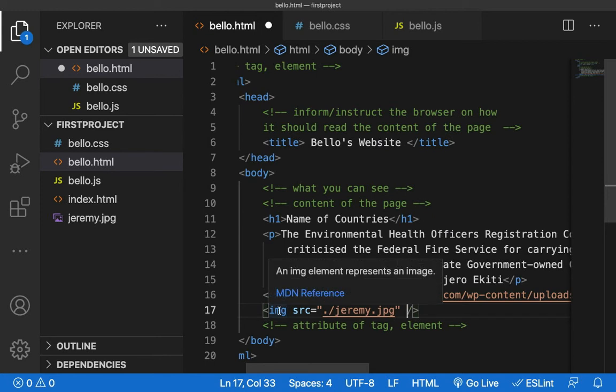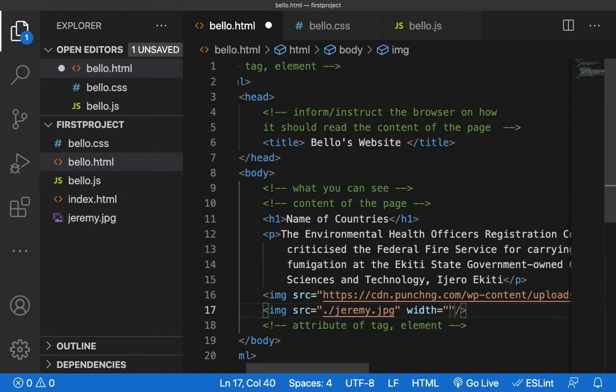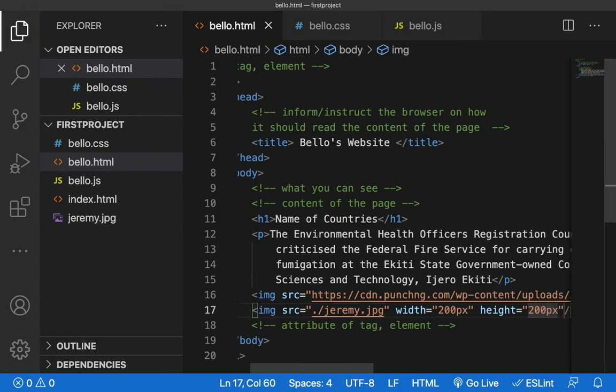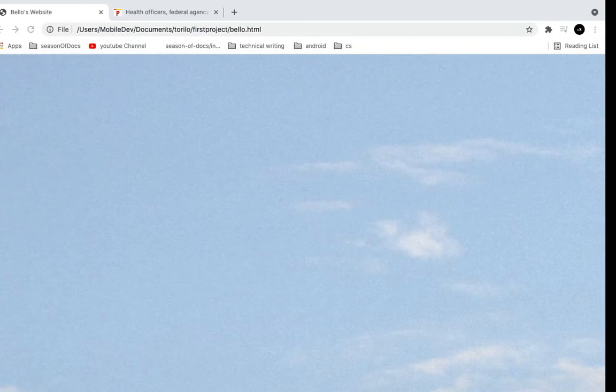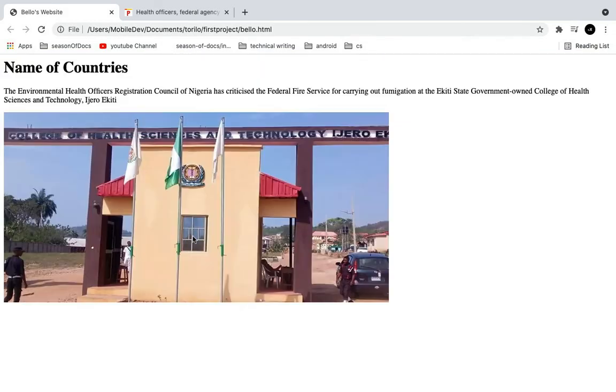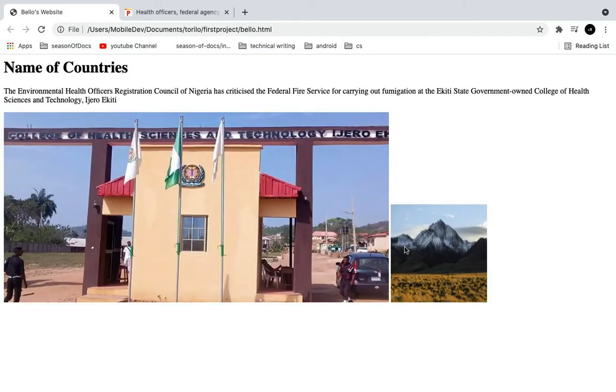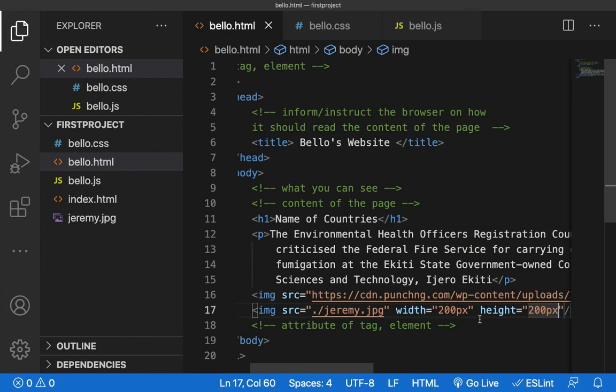So I can set the width. I will say 200 pixels. I can set the height to 200 pixels, so it forms a square. When you come back here, it's big, so let's reload it. It's now small, 200 by 200. So you can see that one element can take gazillions of attributes, as many attributes as you want.